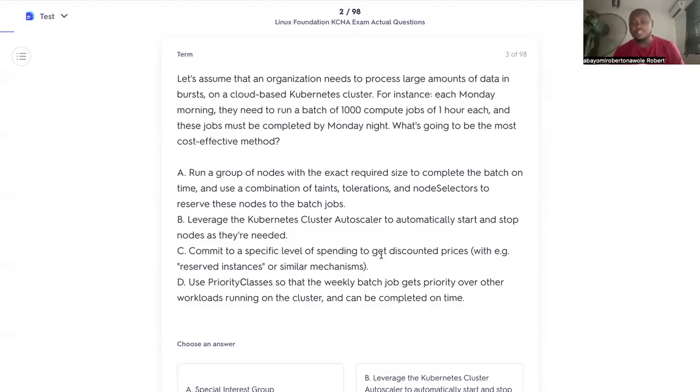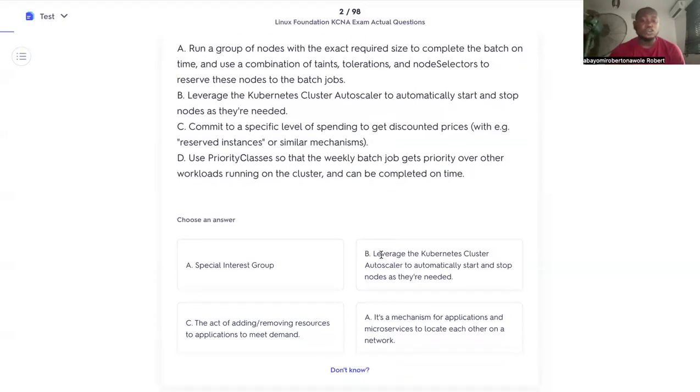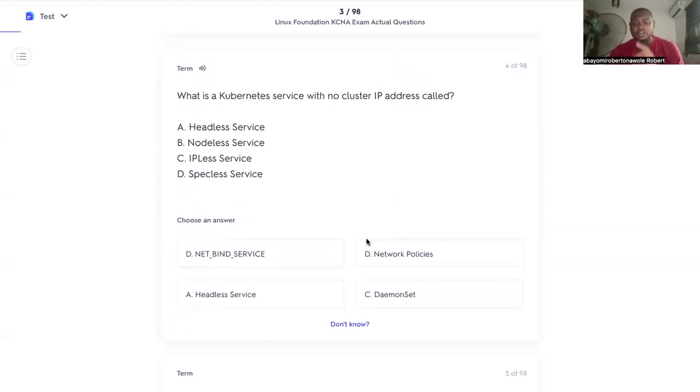What does this mean? This means that we are making use of the concept of cluster autoscaler. What is a cluster autoscaler? A cluster autoscaler is a mechanism in which nodes are added or removed based on the application demand. If the application demand is higher, more nodes will automatically be added, and if the application demand is low, the nodes will be removed also. So B is the correct answer.